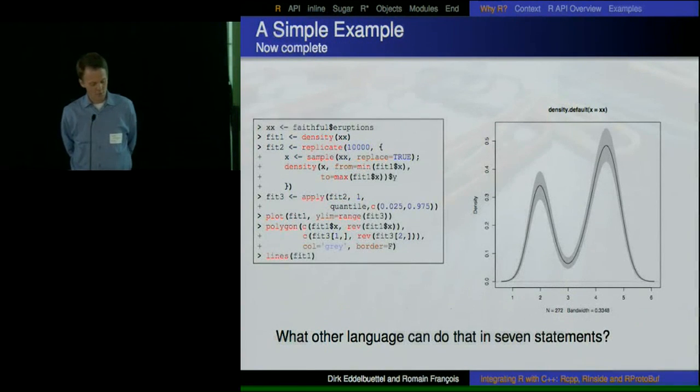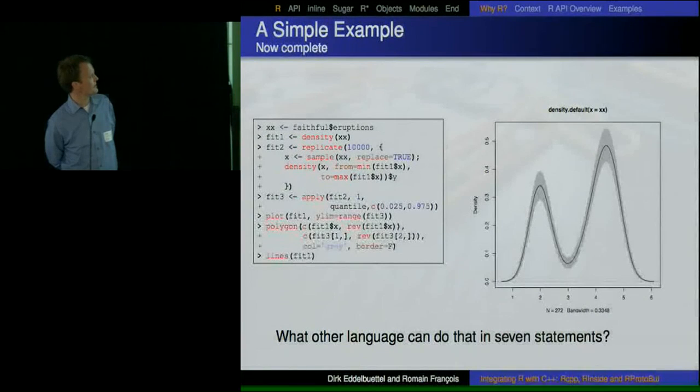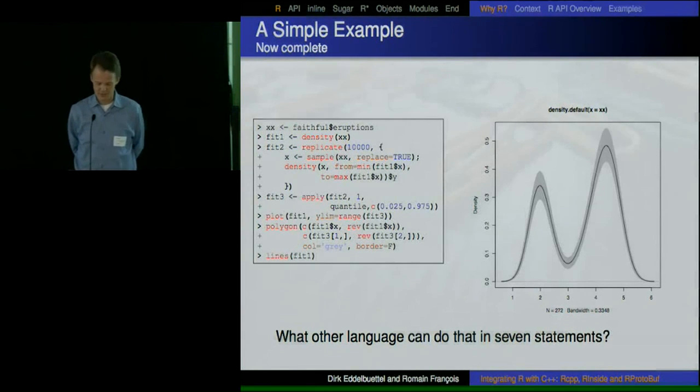With just 4 more statements, you get a Monte Carlo replication over 10,000 repeats of estimating this density, then taking quantiles out, and hence seeing the uncertainty around the density estimate as well as the fit itself. And that's why we keep using R, because it's not that easy to do this in 7 statements with another language. So with that, let's take R as a given, and once you work with it and are curious about pushing it a little, you think about extending it. That's how we got here, extending it via C++.